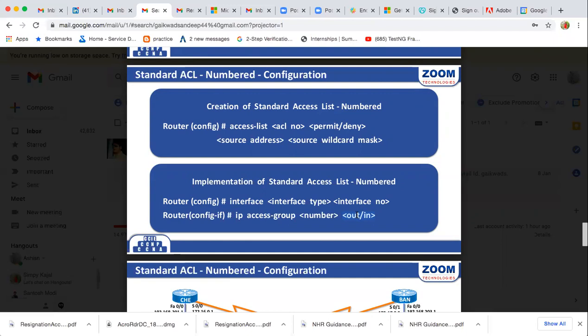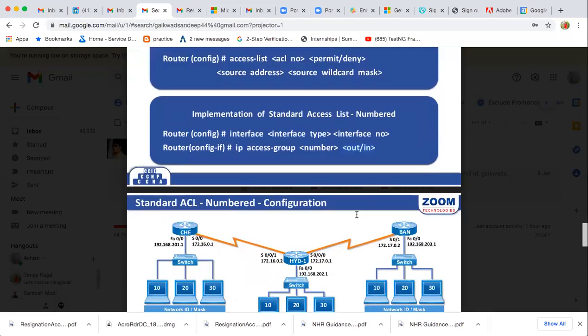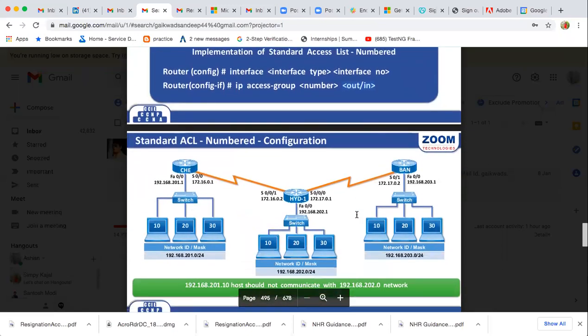If it's a VTY line, then it's access-class. They don't use access-group on the VTY line. Access-group is basically just an identifier of the ACL which you have configured. They execute after matching. Yes, after matching, that's correct. They will execute the next action.